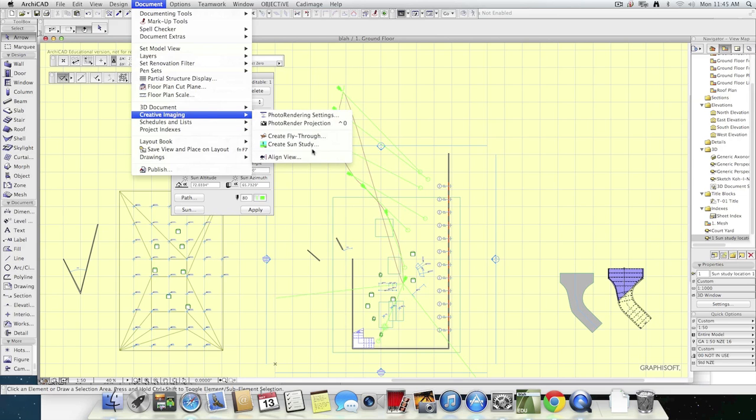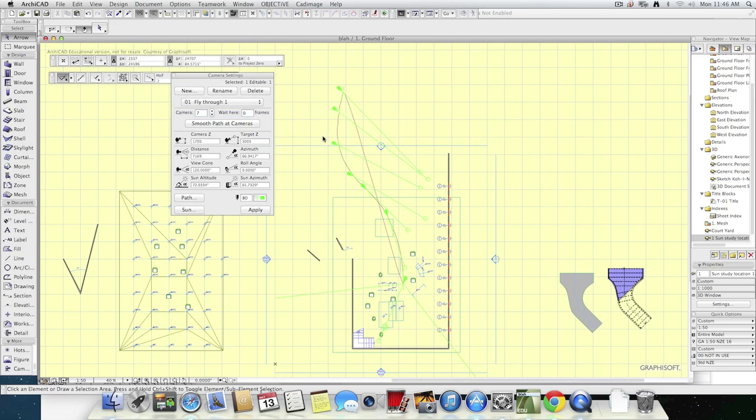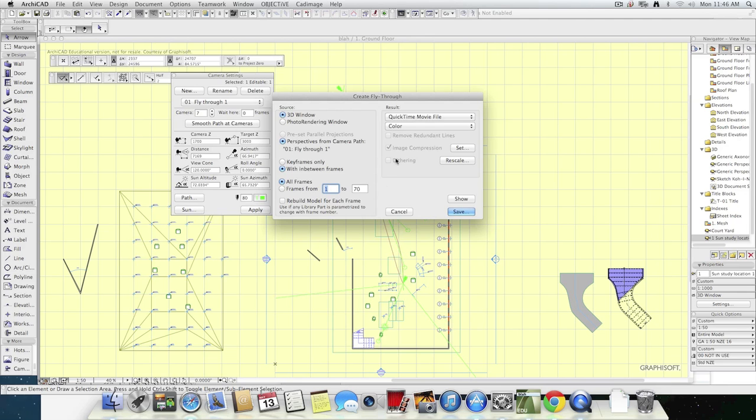Creative imaging. Where are we? Photo, create fly through. Cool. 3D window. Yeah, see, we've got an extra 10 frames. The only time you'd have to rebuild for each frame would be if you had some kind of amazing object that was somehow animatable. I haven't come across one, because I'd have to rebuild the model to update the position. Like sometimes when you change an object, you have to hit rebuild or open up the 3D window again.